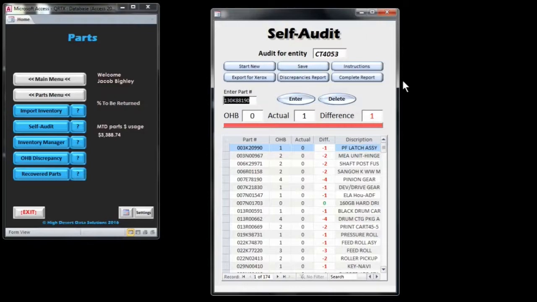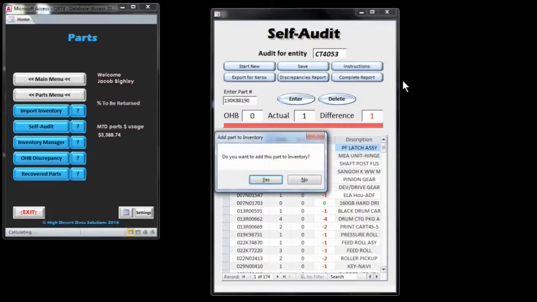Now if we have a part that we scan in that's not part of our inventory and we look at it, it's still usable to us. Maybe it's a cannibalized part or a part of an assembly that still has a good gear on it or something that we want to save for later. Do you want to add this part to the inventory? No, I do not, because it has no value in returning to the company, so I press no.